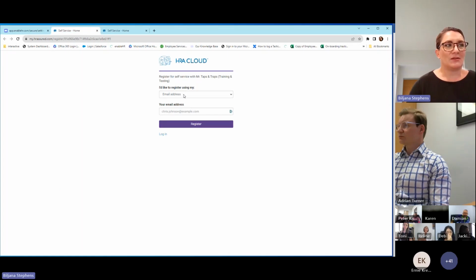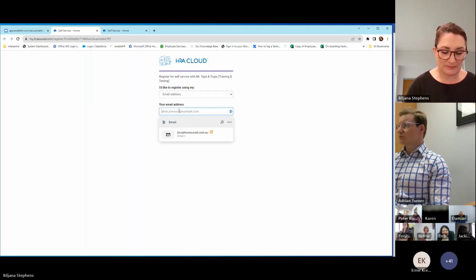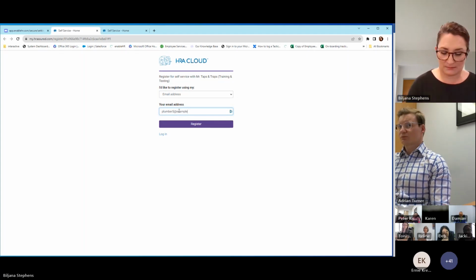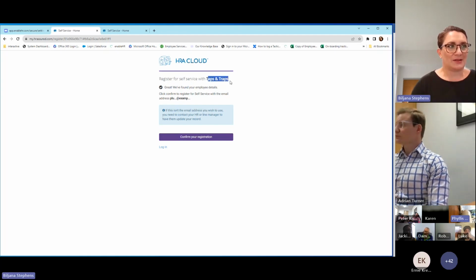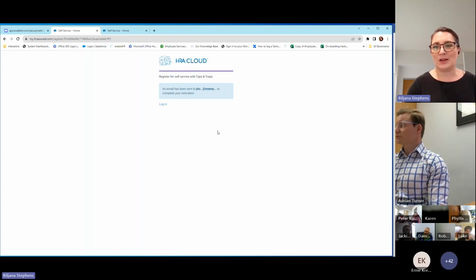So when they click this link, it's asking them to register to the account using their email address. When you click the register button, it's going to recognize that they are an employee of this account. And then you can confirm the registration. It'll send them an authentication email to their email address, from which they can then set their secure password.